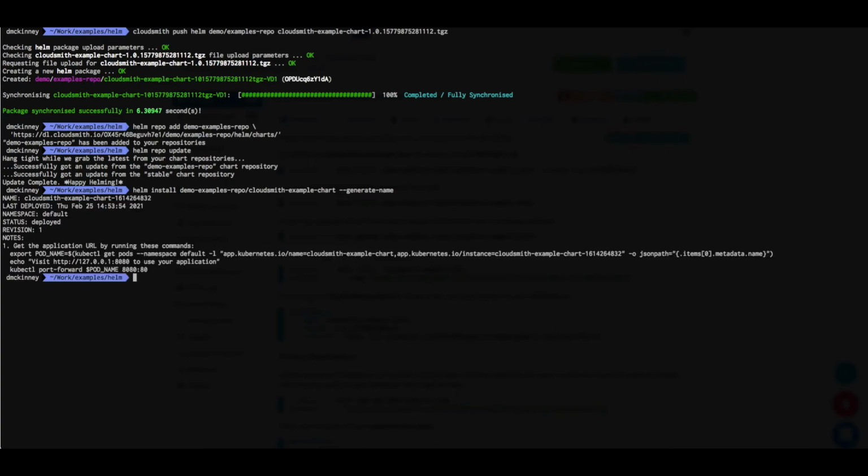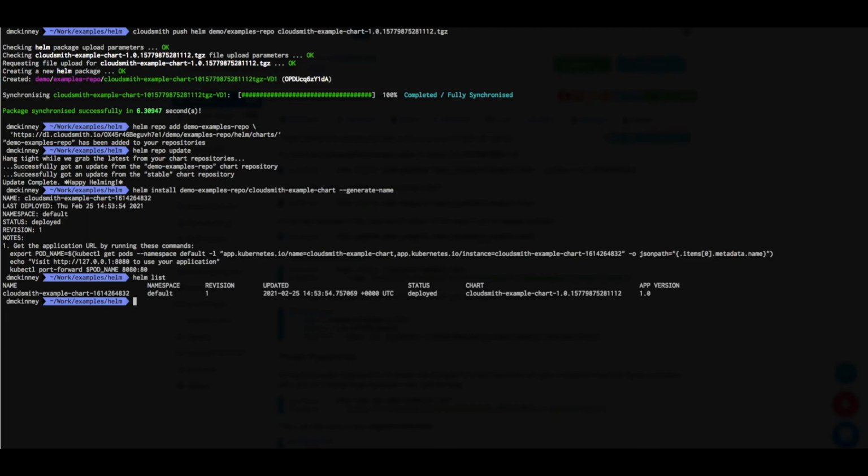The chart has been successfully pulled from Cloudsmith and deployed to my test cluster. And we can confirm this with the helm list command, which also shows our chart deployed. And finally, if we use the kubectl get pods command, we can see the Kubernetes pod running the release of this chart.